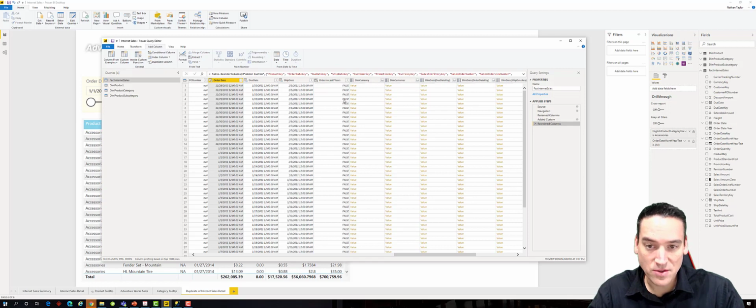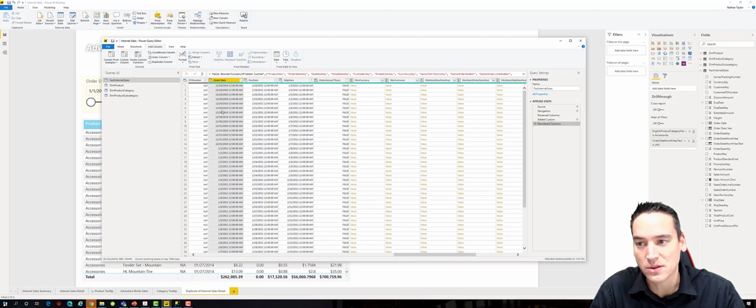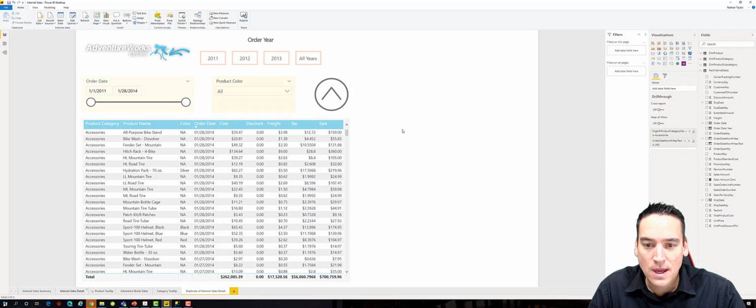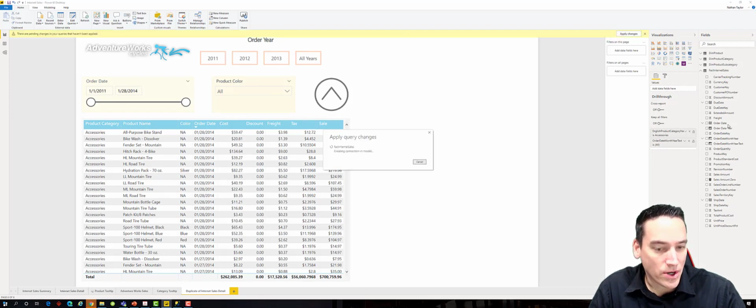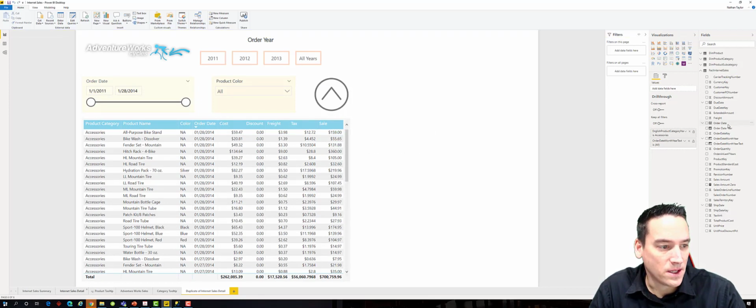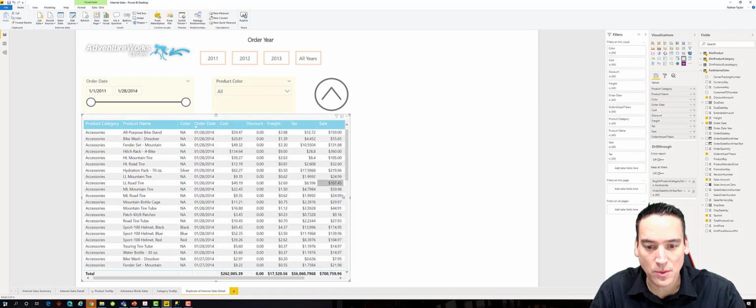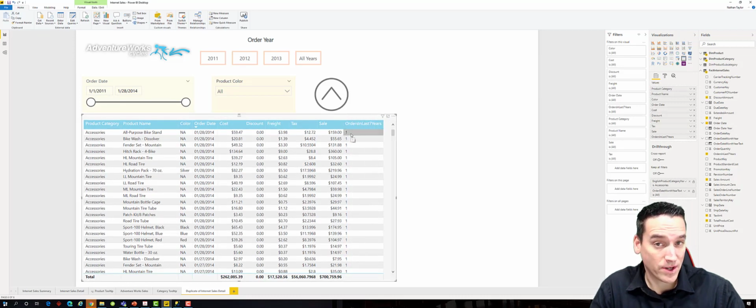What's interesting about this is that Power BI did not assign the correct data type to it. It's still ABC123. If we go back, hit close and apply, and then take that order field, which should be orders in last 7 years, and drop it onto the report into the table visual, you'll see it's a 1 or a 0.